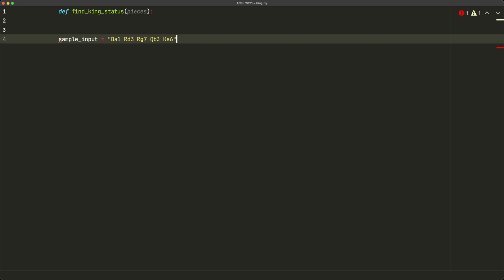So the way the sample works is that we have a bunch of space separated sequences of characters, and each sequence, so this BA1, RD3, so on and so forth, each one of those is going to represent a piece at a particular location. So B is going to represent a bishop, and that's going to be at A1. And then R is going to represent a rook, so that's going to be at D3.